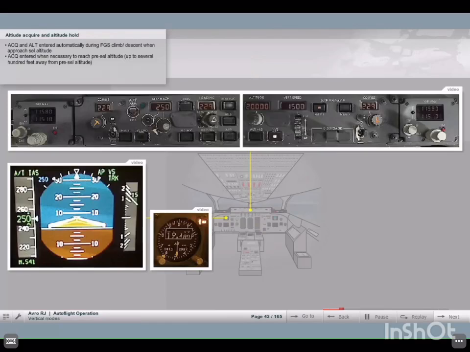When in the FGS controlled climb or descend and approaching the MCP pre-selected altitude, depending on the approaching vertical speed, the altitude acquire mode is entered and the level off initiated as necessary to hold the selected altitude.